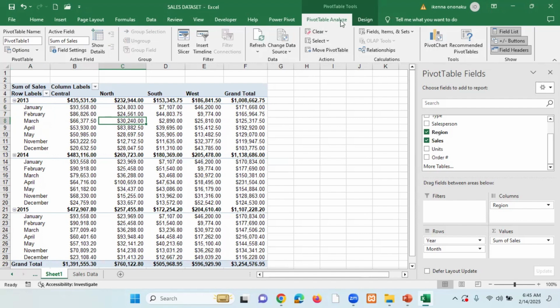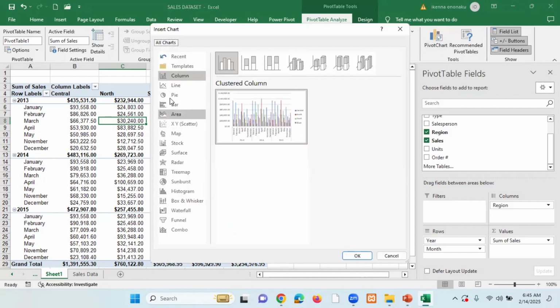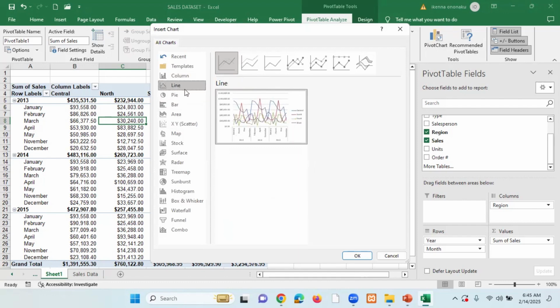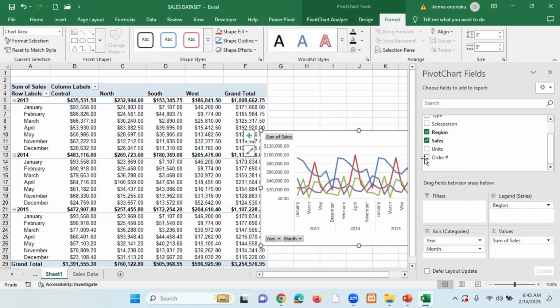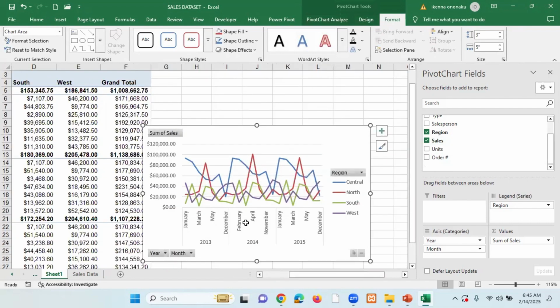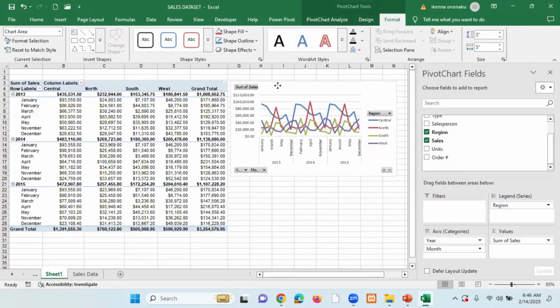If you come to pivot table analyze, from the tools area you will see pivot chart. Look at pivot chart here. So I click on pivot chart and all the charts come. I want to use the line chart, and I click on line chart and click OK. Automatically, I've represented this in a chart. So you can now see the chart is there showing this. I can keep it somewhere here.